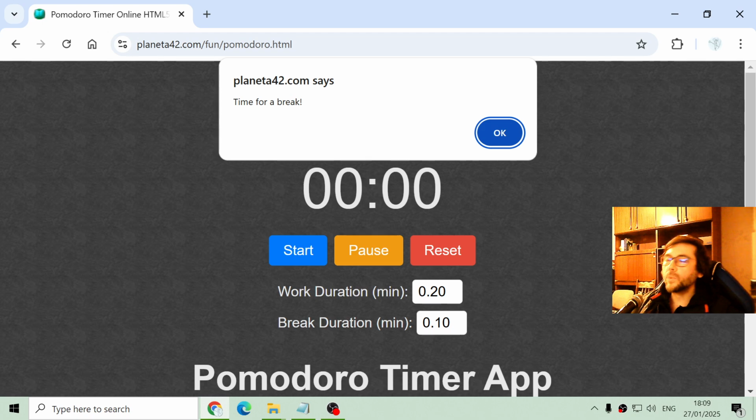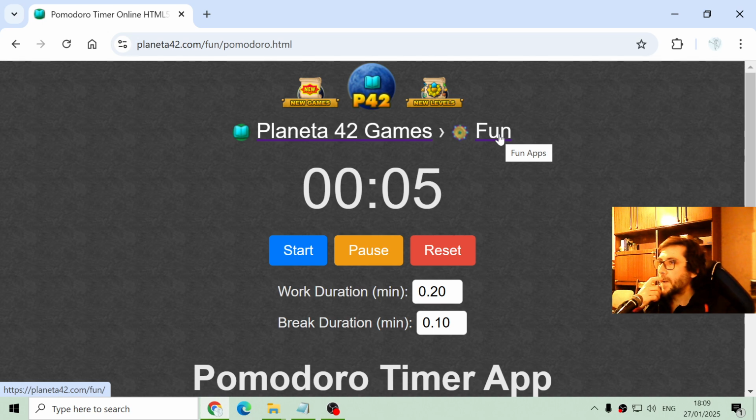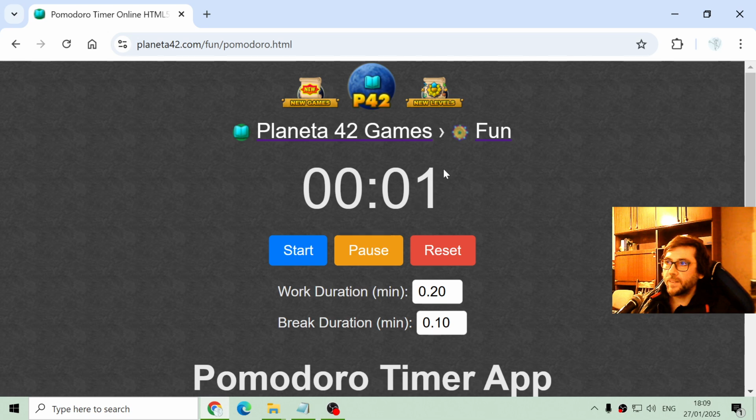And it will be a sound. Now it will begin to check the break. Actually, it directly begins to count the break. It doesn't wait for the pressing of the button.